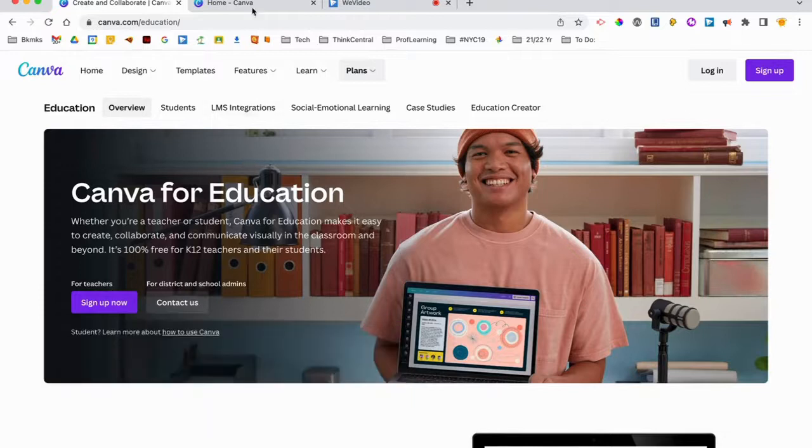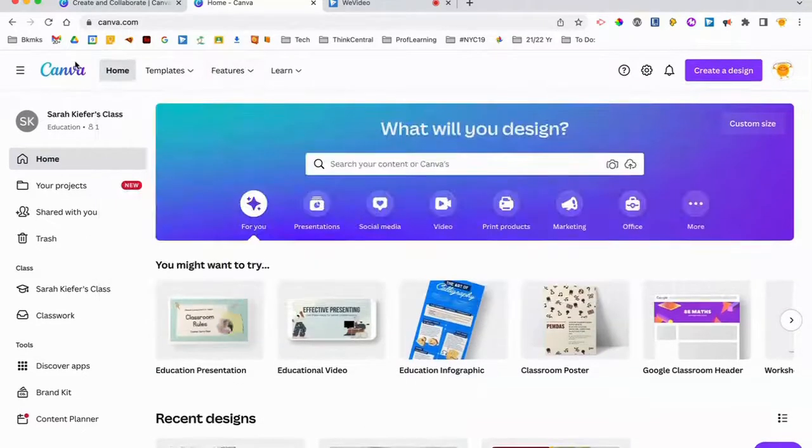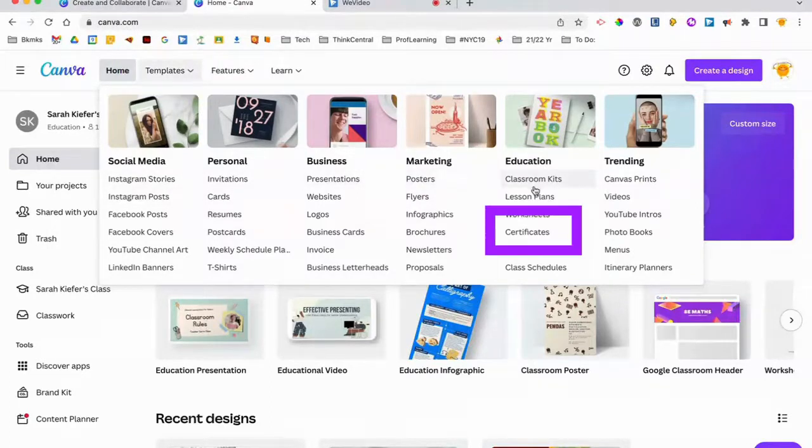I've already got my account rocking, so I'm going to jump over to it. And here on the Canva homepage, don't get distracted by all of the awesomeness that you see. Stay focused, hover over the Templates tab, and then scroll over to the Education column and click on Certificates.